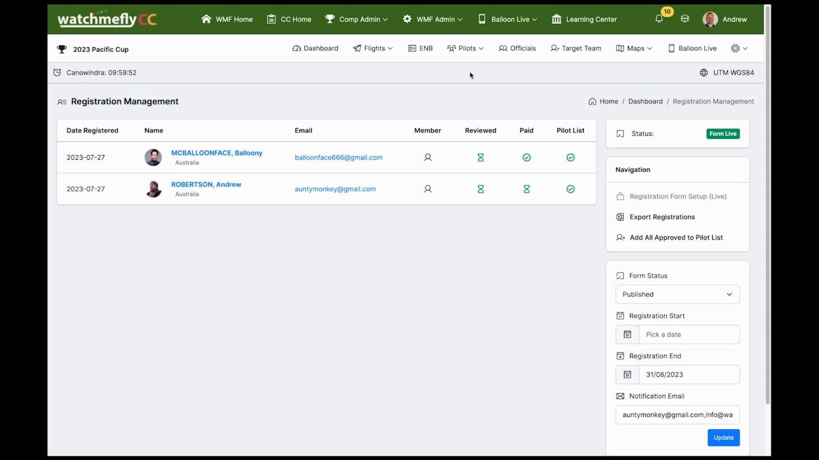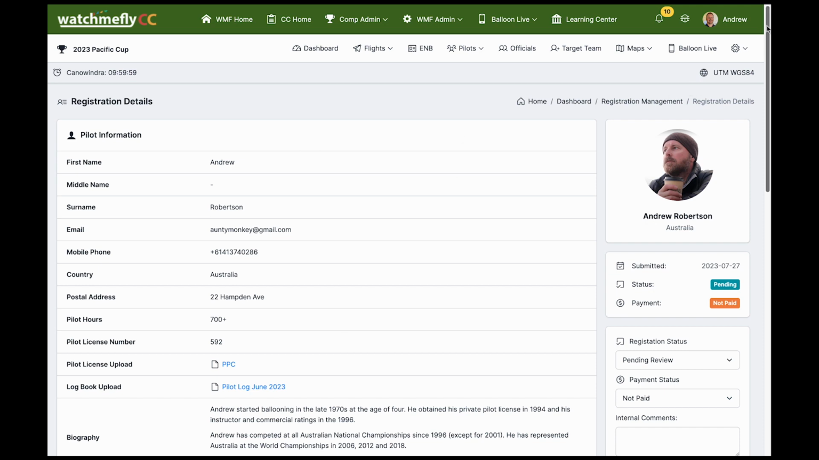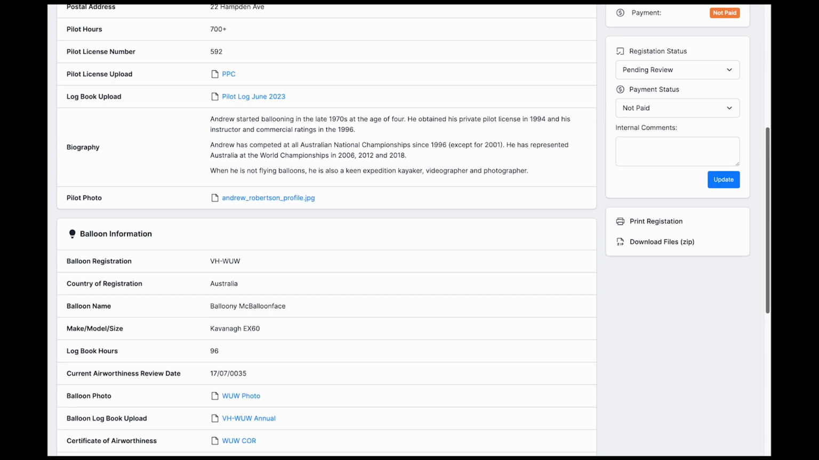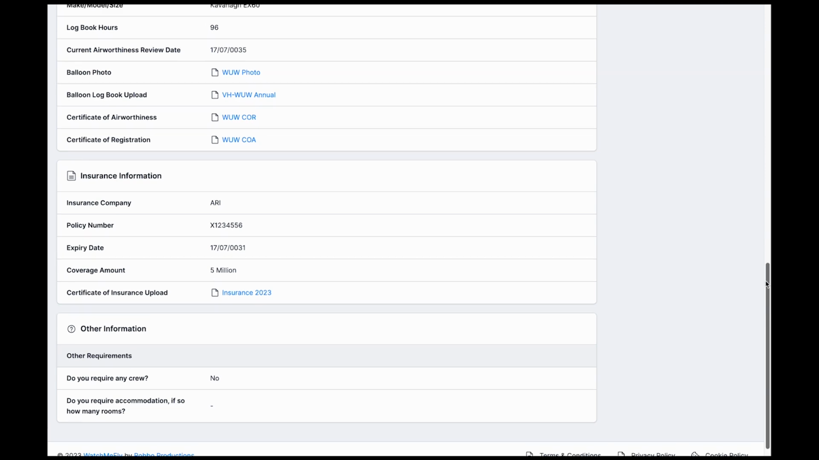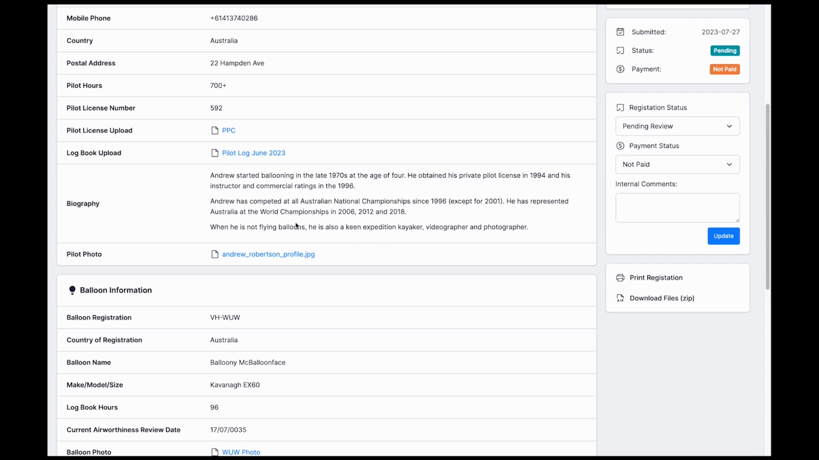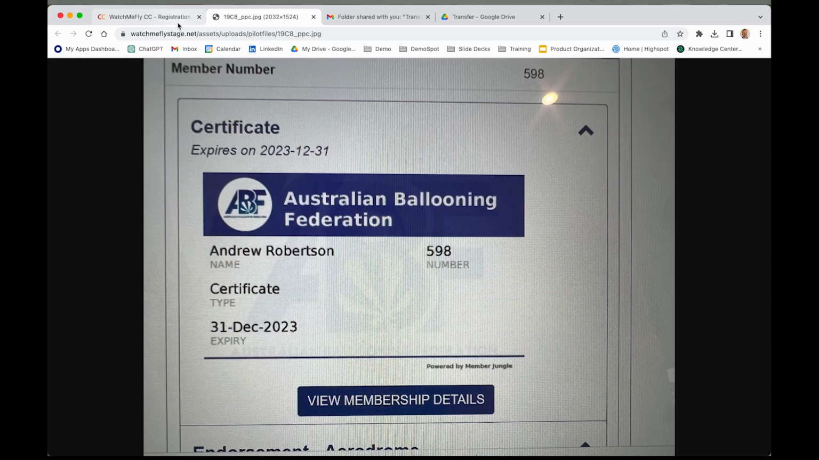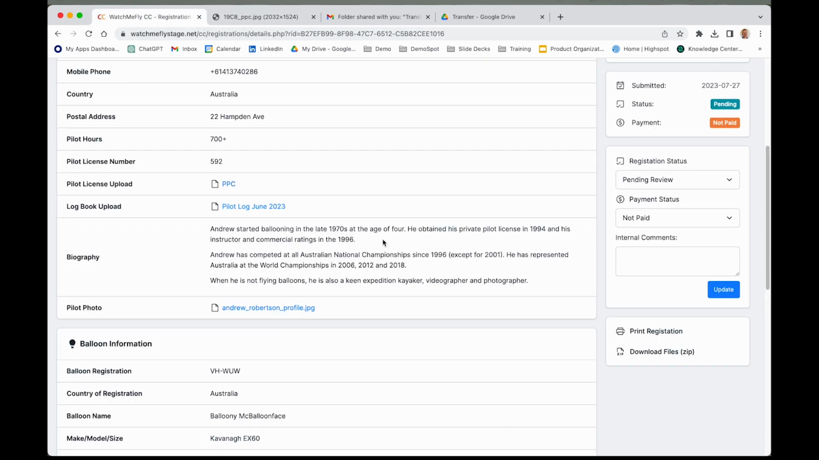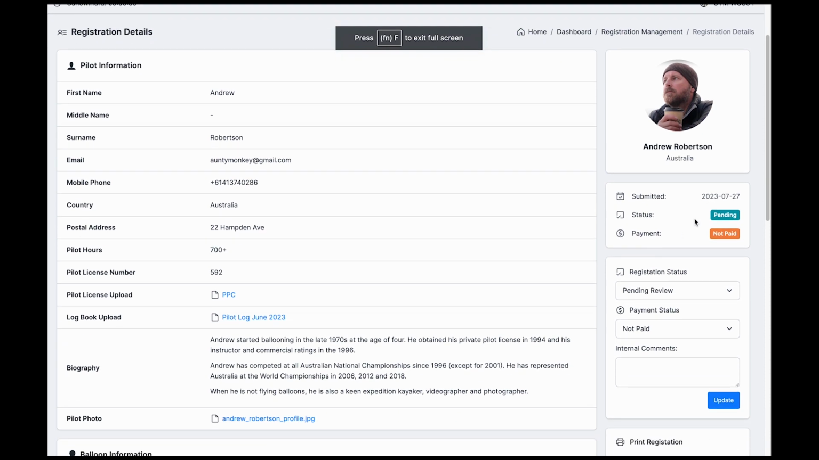Let's come back in here though, because what we can now do is go and review the pilot registrations. So if you click on the name of the pilot, it gives you all of the details of that pilot and all of the form fields, as well as links to all the files. So we can see exactly what the documents are, and you can save those. A couple of other things to highlight here. You can also review them.